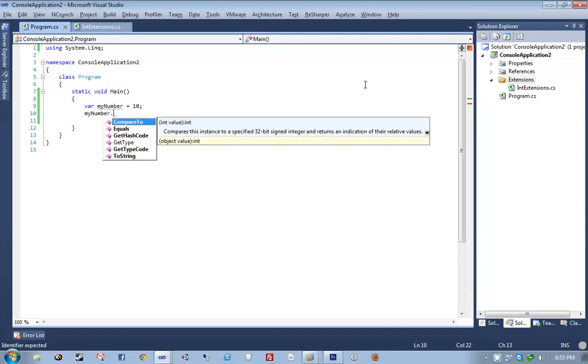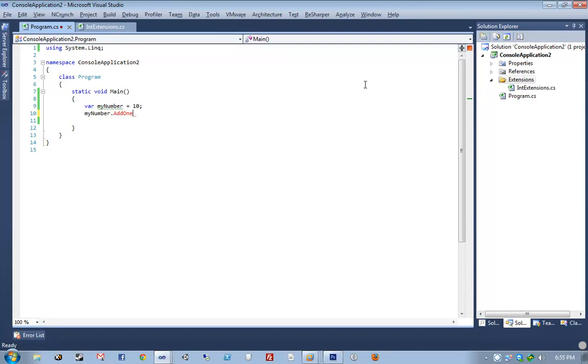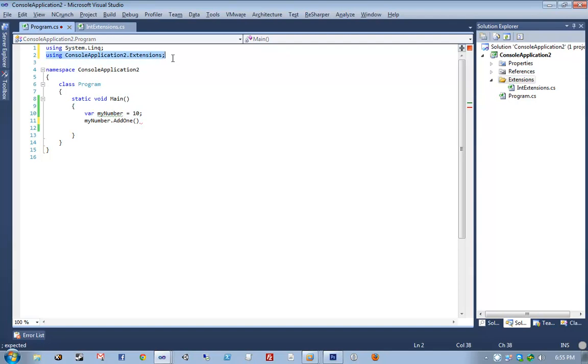Notice how addOne does not exist. If I type in addOne, however, it still doesn't exist. However, if you add the parentheses, ReSharper will indicate that there is an appropriate extension method available to you. This will only pop up if you add the parentheses. So if you click on this or hit Alt-Enter, you'll get the using statement.